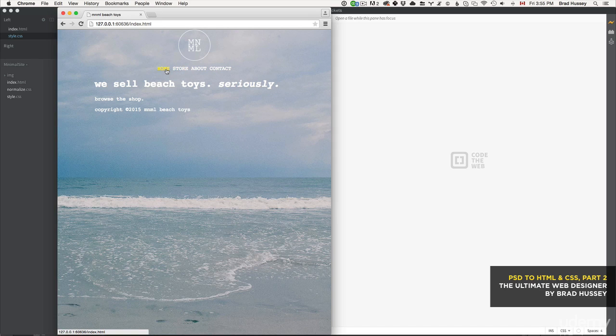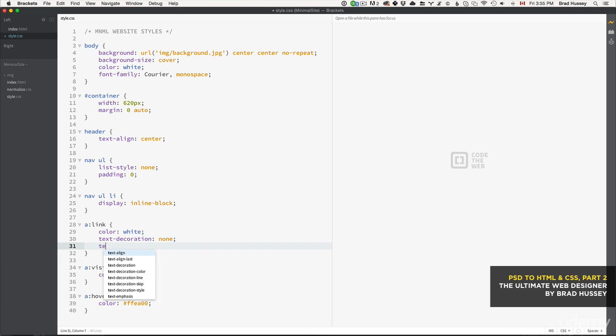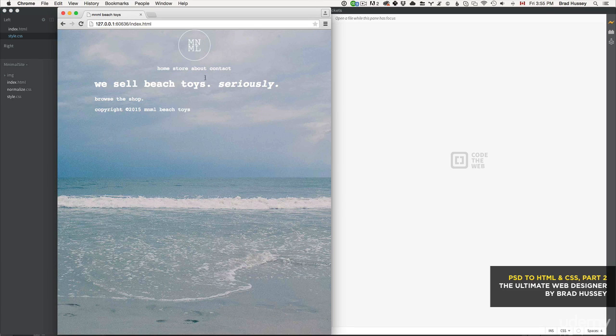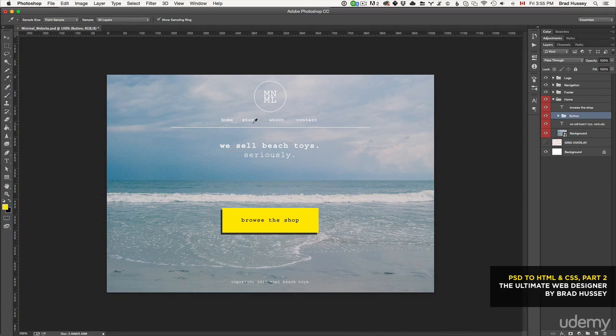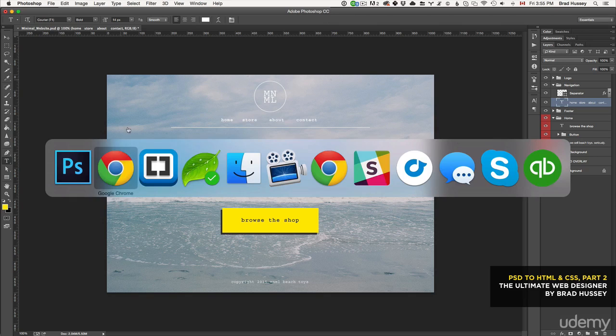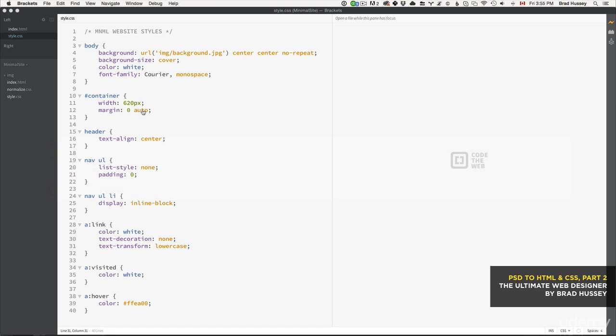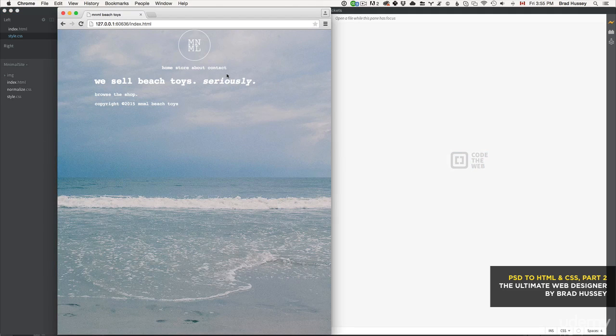Perfect. And now the link here, we want it to be text transform lowercase. And that will take in lowercase those links. Cool. Other thing is I want to find out the proper body size here. So I'm going to select this with my text tool. And I can see it's 14 pixels. So why don't we make the base font size 14 pixels. So I'm going to say font size in the body 14 pixels. And that should modify a few things.